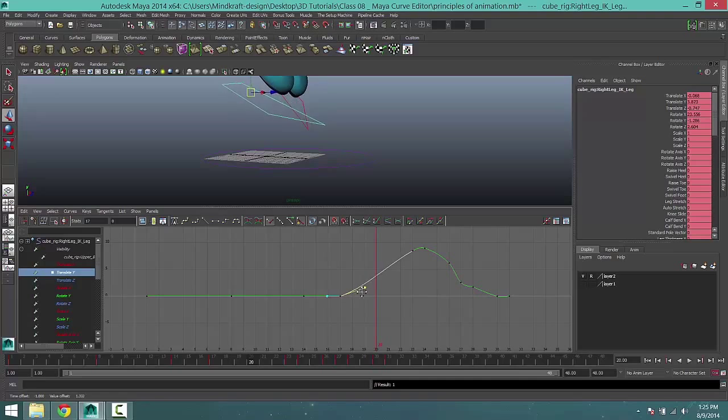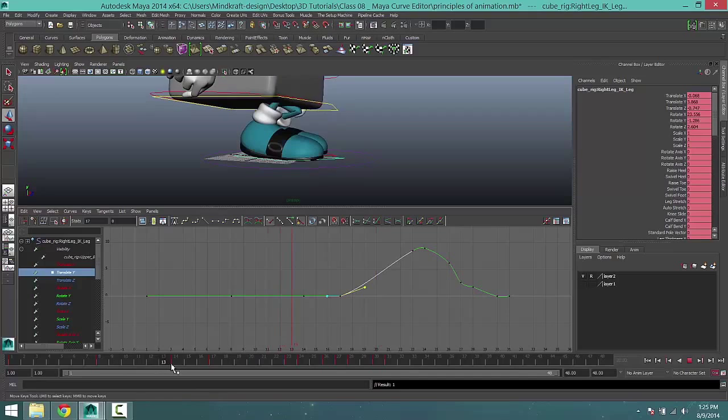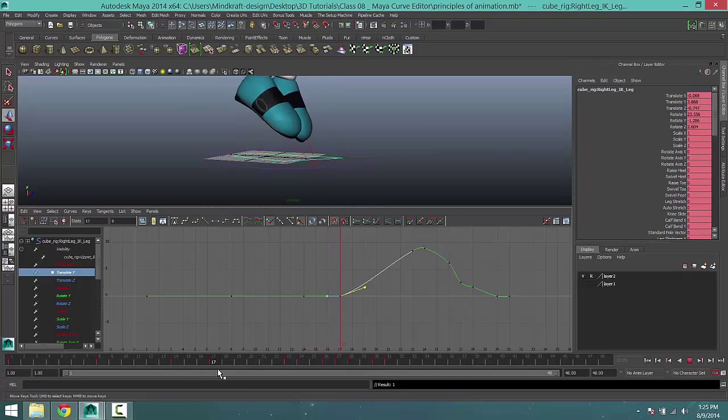Now by doing that, I increase the steepness of that curve and thereby change the way that the motion goes up, right? And ensure that the foot remained on the floor throughout, or at least the control remained on the floor throughout, and then it started going up, right? And went up in a pretty linear fashion, which is what we want, right?